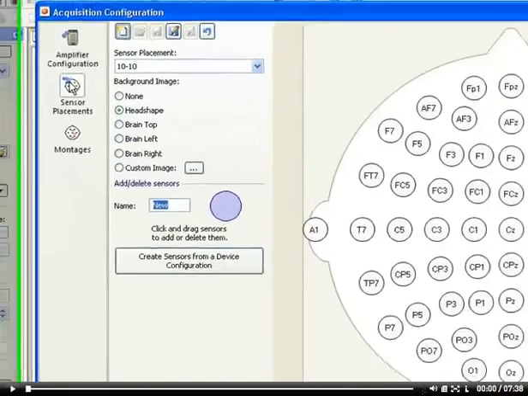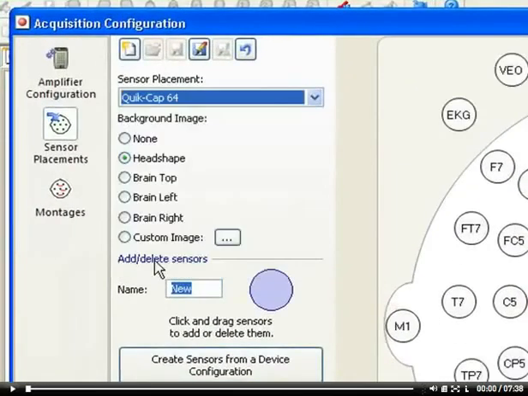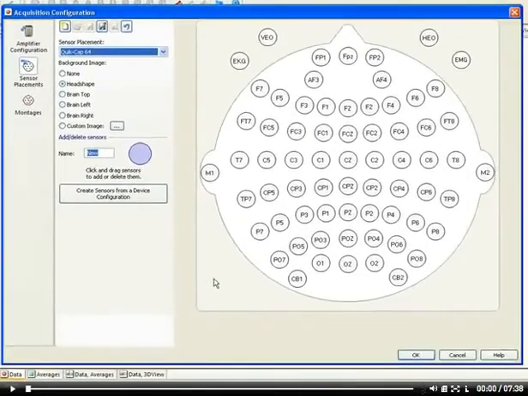Then you create a sensor placement file, and again we supply them for the caps that we sell, and this is what the cap 64 looks like, and that gets saved as a separate file, and you can have different ones as you need them.